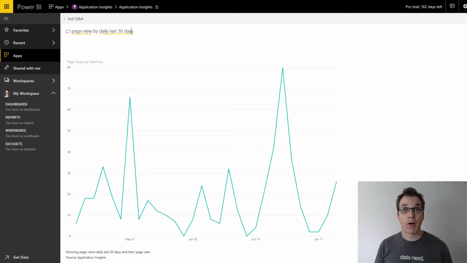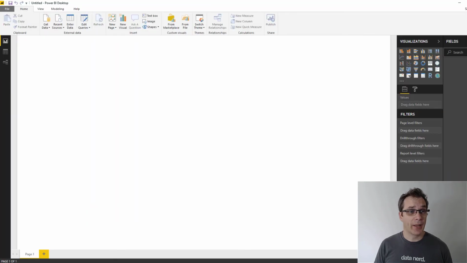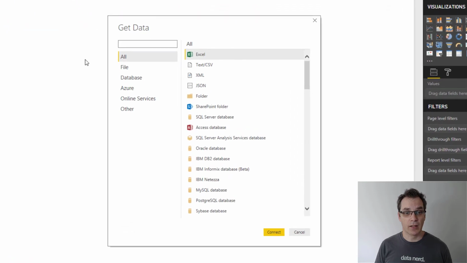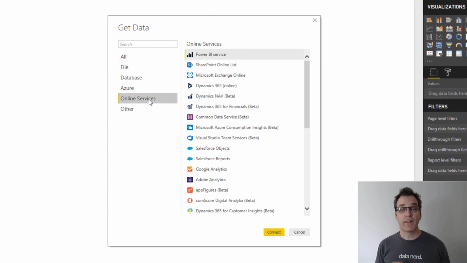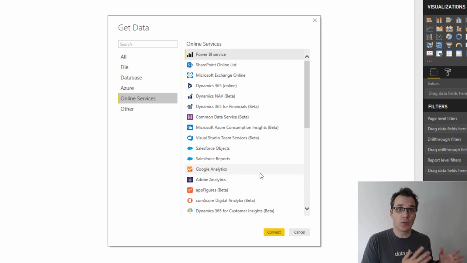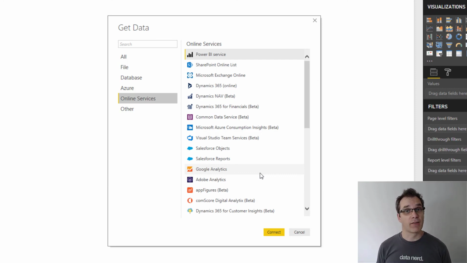However, you have Power BI Desktop, which is a free version you could download and install locally. And in Power BI Desktop, if you go in the Get Data section, and click on Online Services, you will find a lot of different services. For example, Google Analytics, an analytics service that many of you I'm sure know. So you could create a dashboard mixing Application Insight and Google Analytics in one dashboard. That would be really informative.